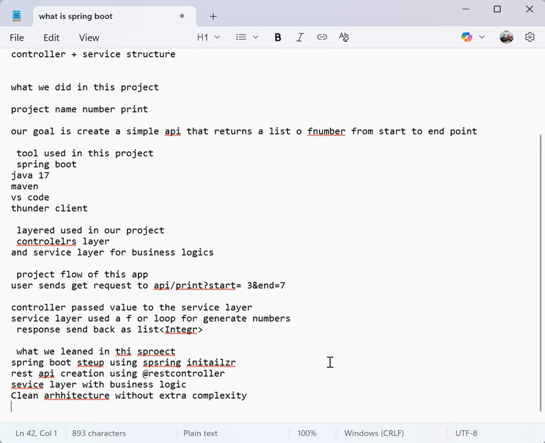We built a simple but structured Spring Boot REST API that prints numbers using a for loop. Even in a small project like this, following proper architecture, controller and service, helps us write clean and maintainable code. This gives a strong foundation to build bigger systems in future.